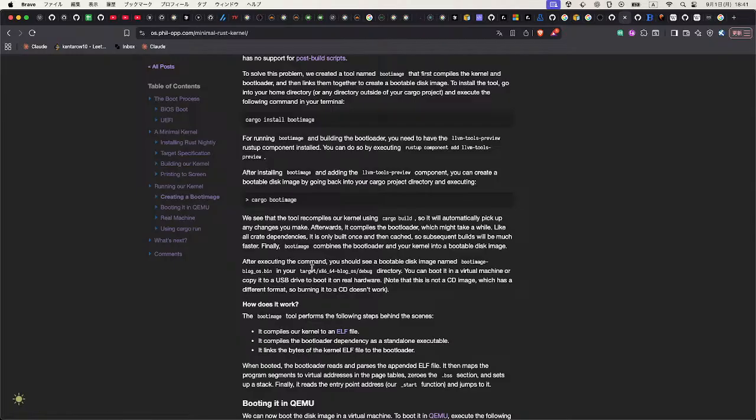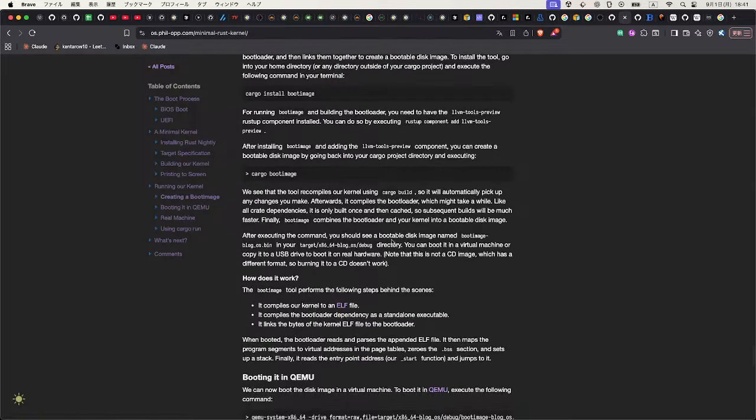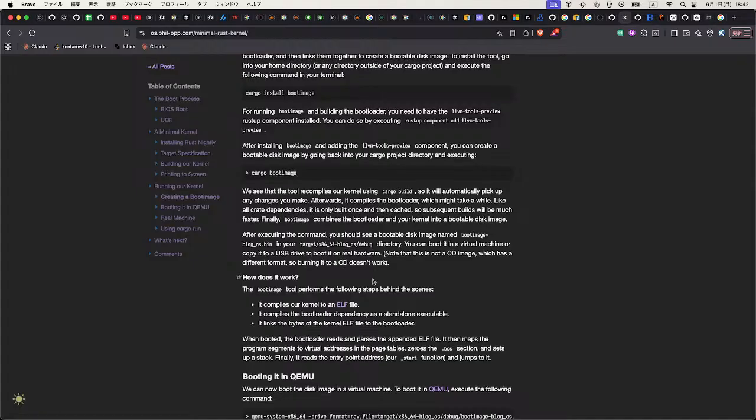After executing the command, you should see a bootable disk image named bootimage-blog_os.bin in your target/debug directory. You can boot it in a virtual machine or copy it to a USB drive to boot it on real hardware. Note that this is not a CD image, which has a different format, so burning it to a CD doesn't work.